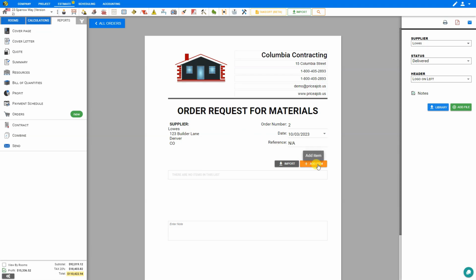So we can go ahead and start adding items to our order. And there are a variety of different ways to do this. We'll start by just simply clicking here, Add Item. And then under Description, we can select that and enter our description. Perhaps we need some screws. I will say those are number 10, 1.5 inch screws, box of 200.